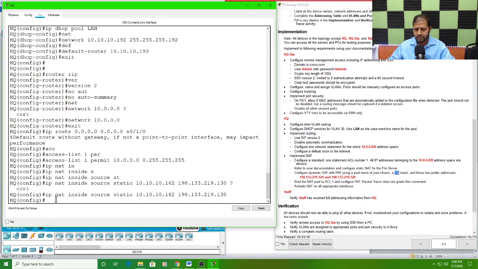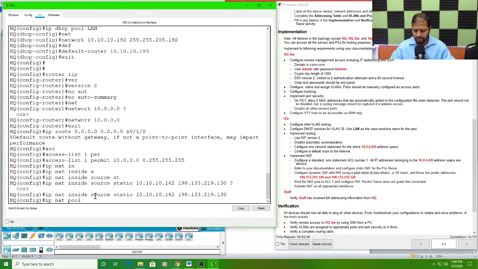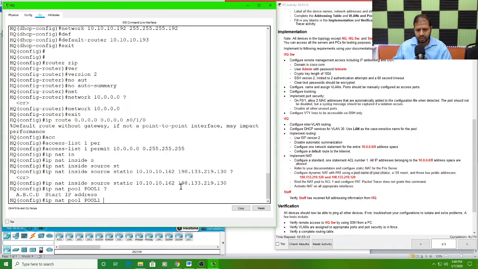Okay, let's do that. IP NAT pool, POOL, and then the pool name of your choice. Whatever I name it doesn't matter. So I'm going to type capital POOL 1. That's the name of the pool. Then question mark. So, start IP address. After IP NAT pool, I put the name of the pool I created.